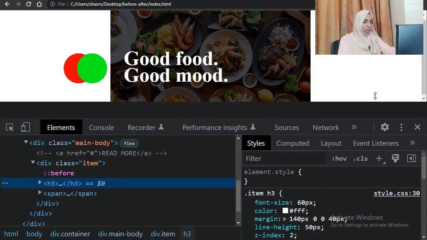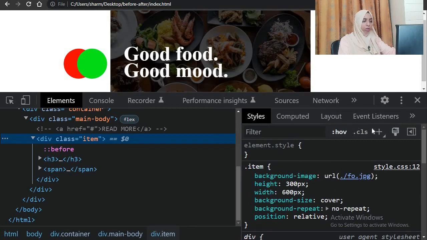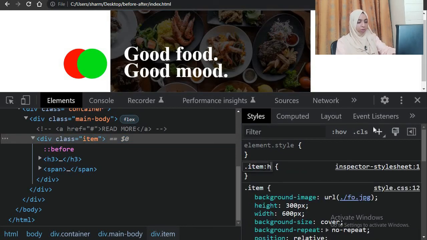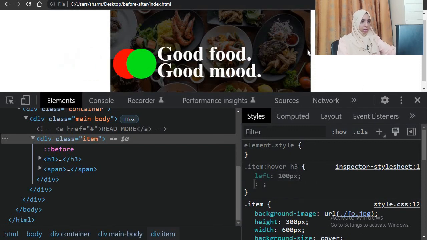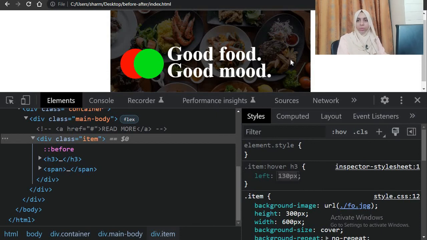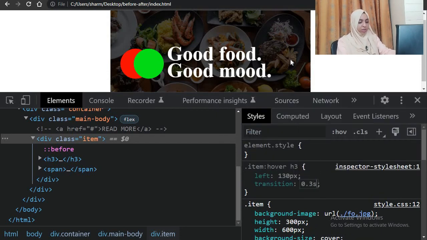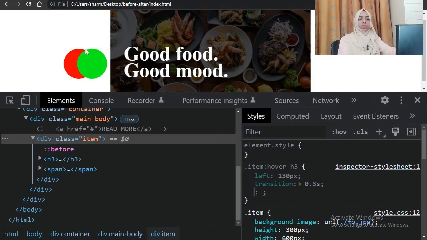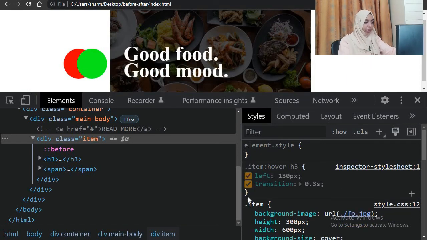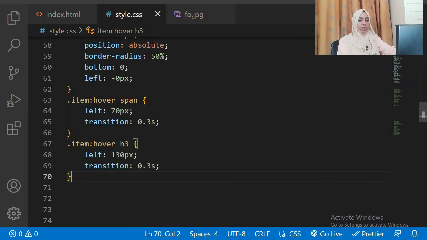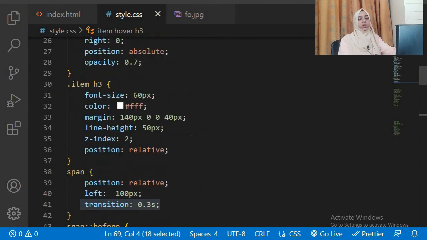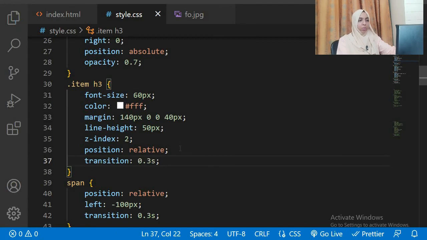So with the H3, we would do the same thing. We want, when we hover on the item, the H3 to move 100 pixels from the left. Okay, good. I think we need to move it more, 130 pixels, and a transition of 0.3 seconds. Make sure you give the same transition that you give to these elements, or else it will jump. So the H3 also has to be 0.3 seconds, and the same transition we add to the H3 so that it does not jump when we move our mouse out.